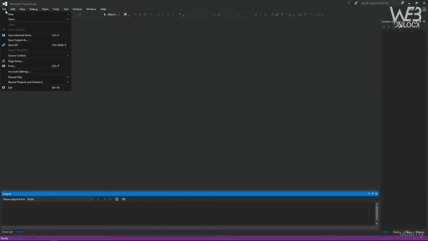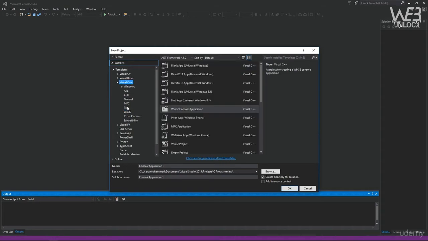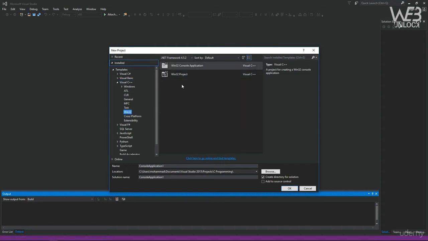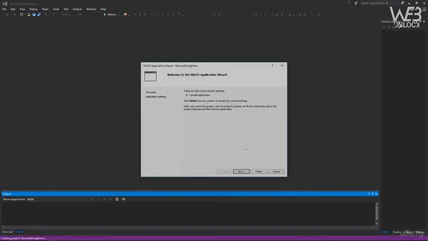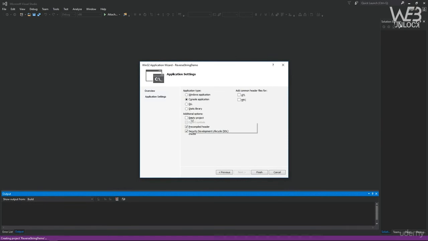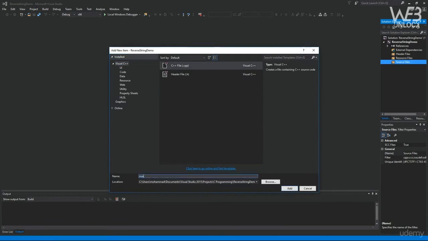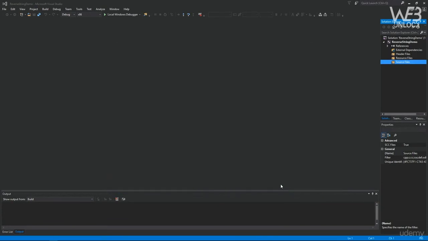And now let's start by creating a new project. Click on File, New Project. And now we're going to make sure that we have Visual C++ selected. Now we're going to create a console application. Let's call it Reverse String Demo. Click OK. On this page, we click Next. Make sure you have an empty project selected and then hit Finish. Let's add our main.c. Right click on Source Files, Add New Item, and let's call it main.c. Then click on the Add button.